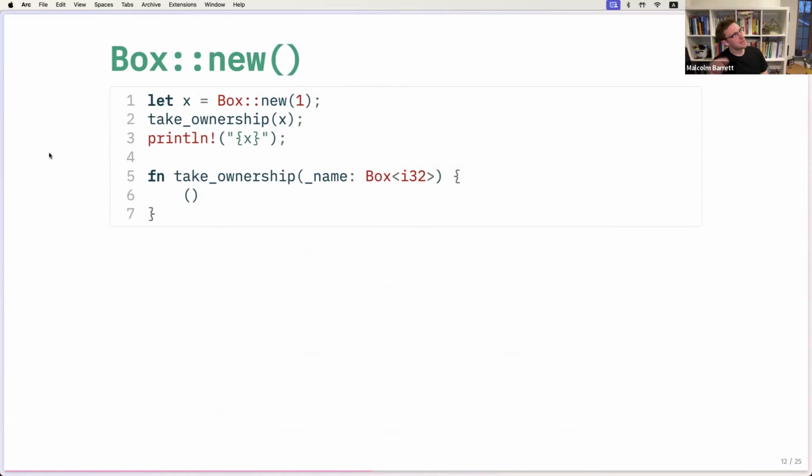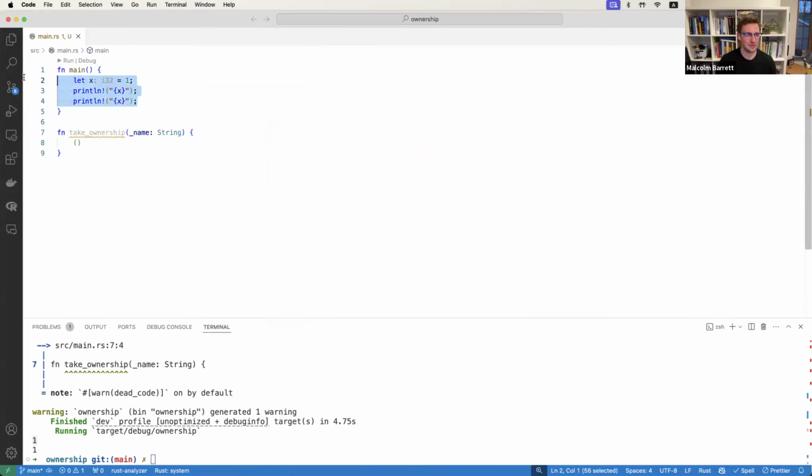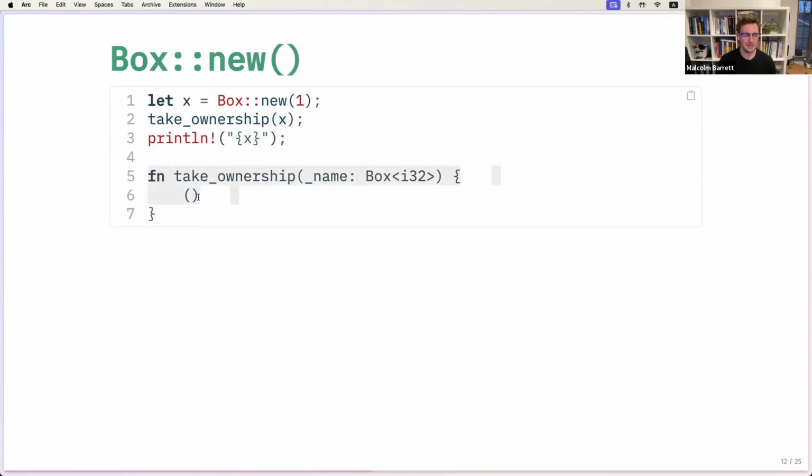So in the chapter in the original book, I don't think that they cover box until later, but they do cover it in the new one. This is one of the few things that I wanted to bring up, because this is a way of forcing something onto the heap, even if it would normally go onto the stack. So I have take ownership again, but my type now is Box<i32>, and I'm using Box::new around 1 to create X. So let me move these over, and we'll run it.